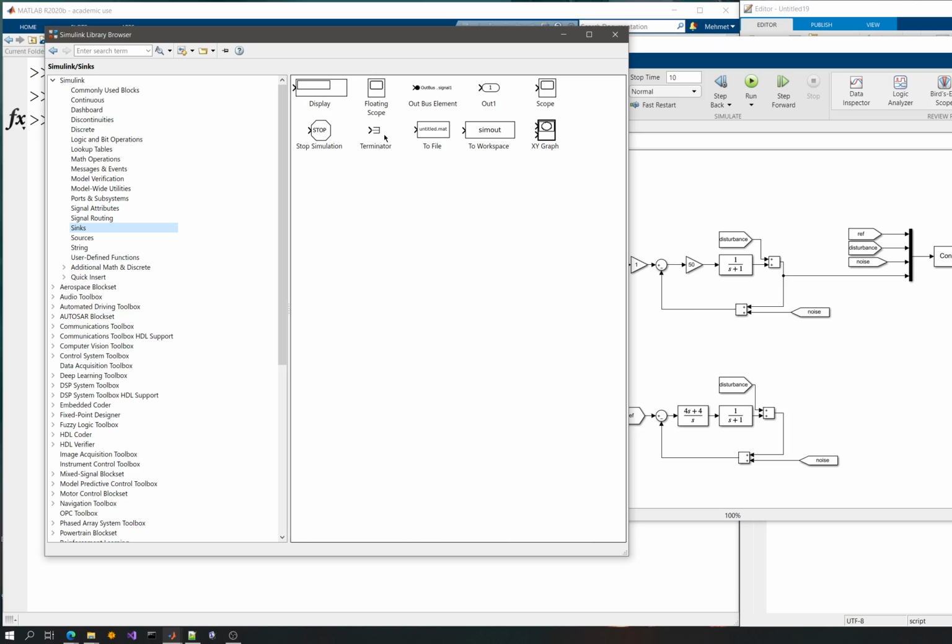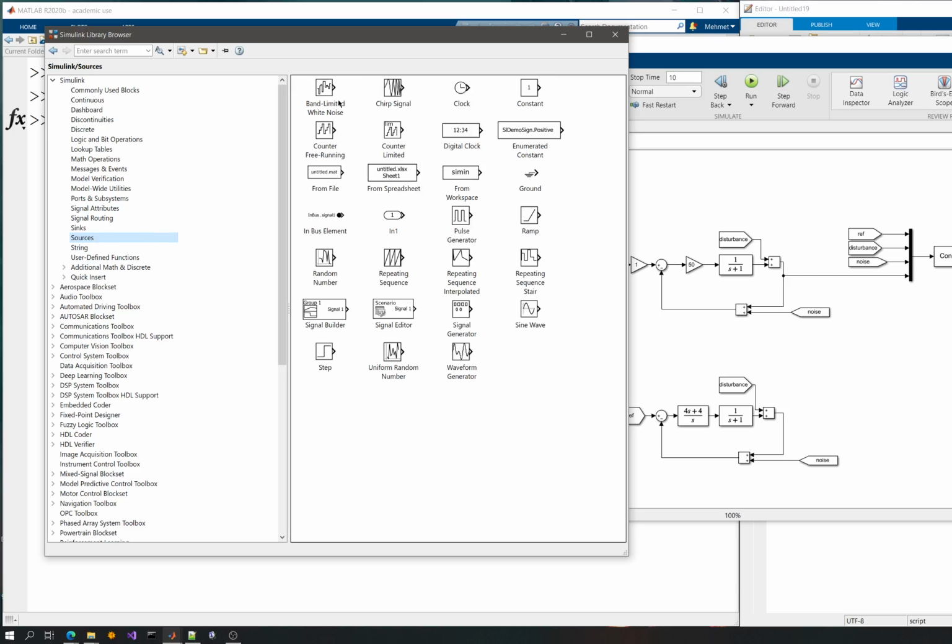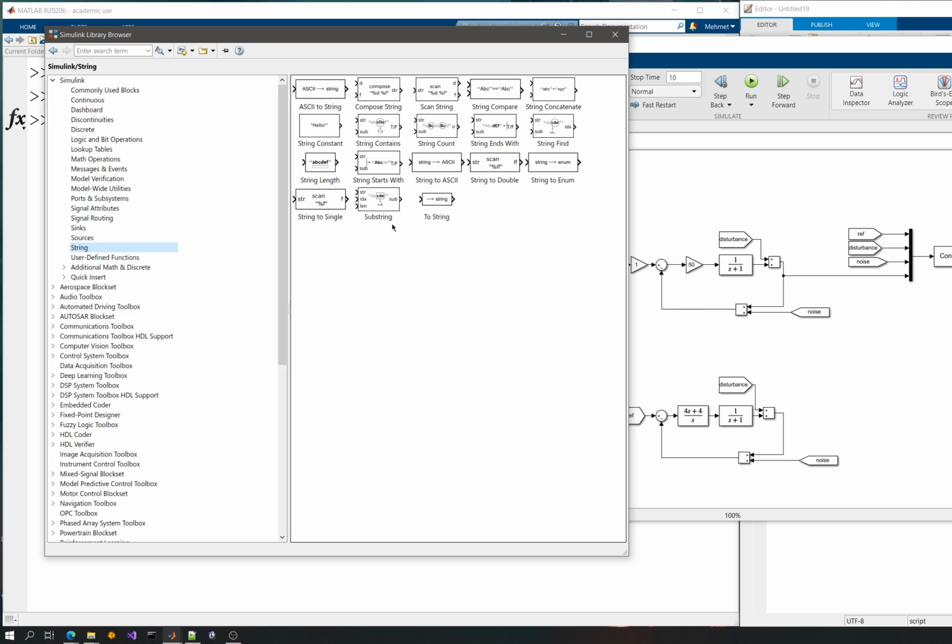Now, there are sources, and I've shown you there are some band limited noise, some counters, ramp functions, signal generator, which has some properties on its own, random numbers. There are also, interestingly, some string manipulations. Maybe you are trying to simulate a TCP/IP system and you have a message you want to do some crazy stuff on. You can do that too.